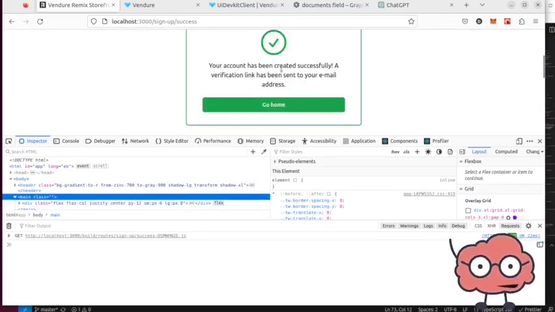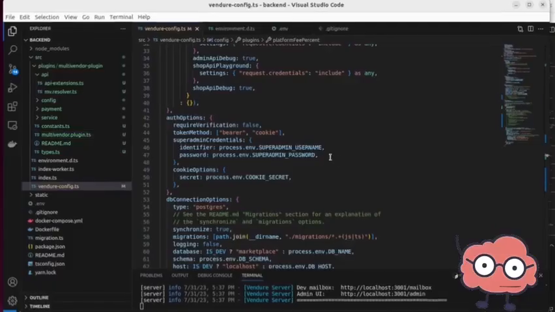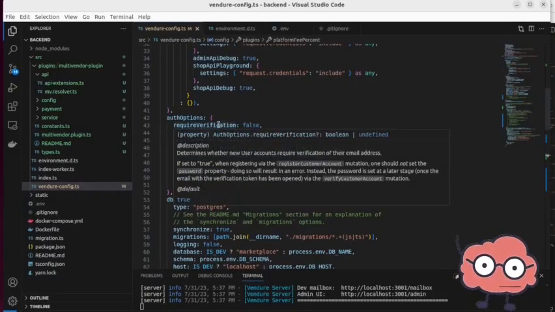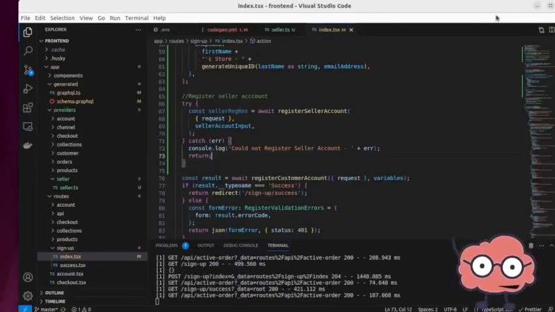Okay, looks like a verification email has been sent. Let's see if we can log in without verifying. Provided credentials are invalid. Okay, so maybe we have to verify. And let's just, oh no, we have require verification set to false. Okay, so that's fine then. So we should be able to log in.